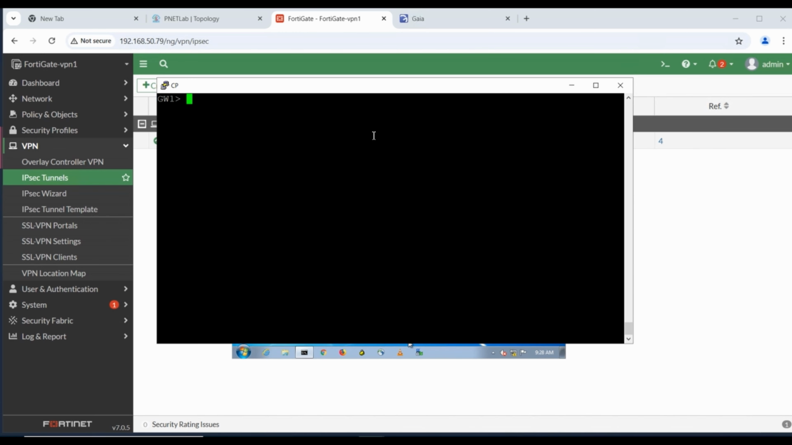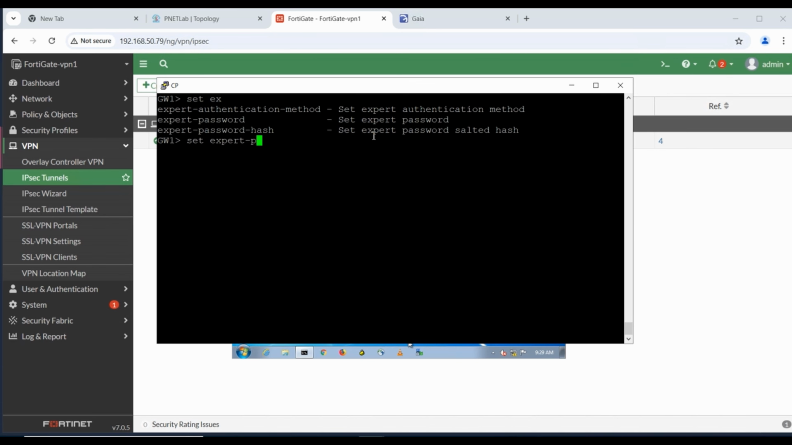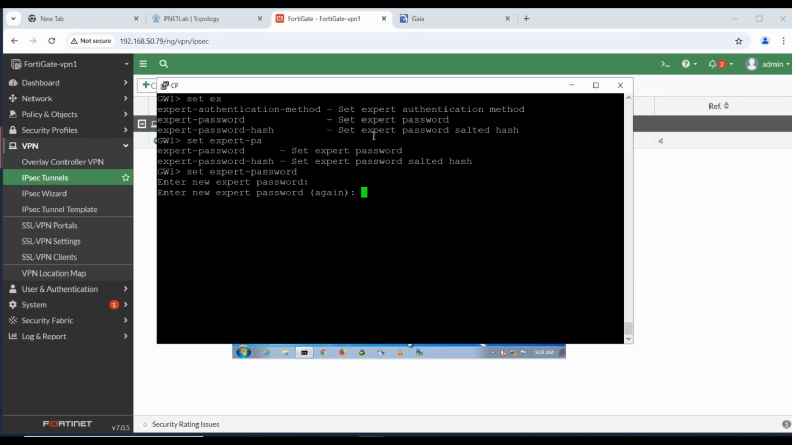Let me do one thing. Let me say set expert password. So we'll set the expert mode password so that we can work from the expert mode as well. And save the config so that even if the gateway reboots, the config will not change. All right, let me go to the expert mode.